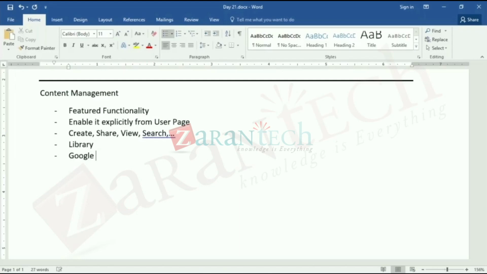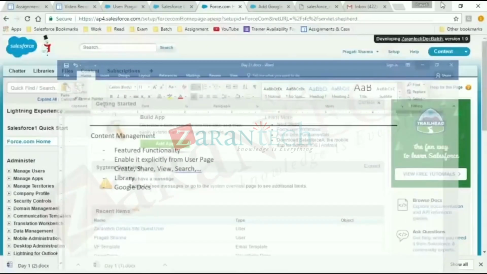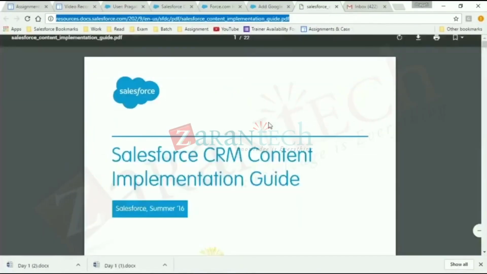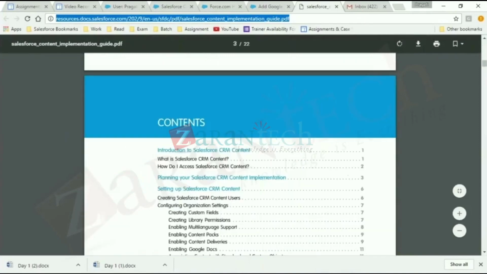Yeah, so that's all about it. You can create your own libraries. Libraries will allow you to share content, and you can also share them through Google Docs. So you can allow sharing for the Google Docs.